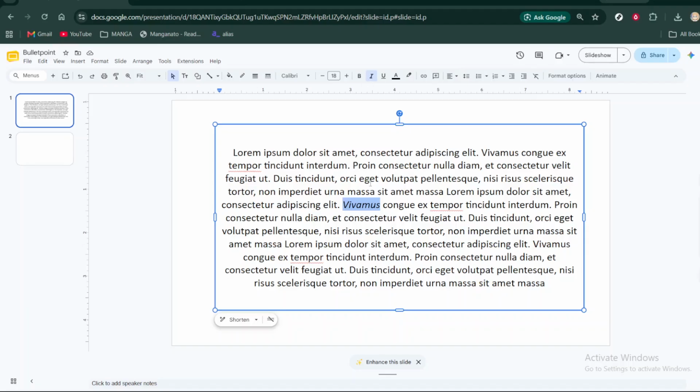Now, let's verify that it actually worked. Click somewhere else on the slide, away from your text. This deselects the text so you can see the final result clearly. Look at your text. Are the letters leaning to the right? If they are, congratulations, you did it correctly.